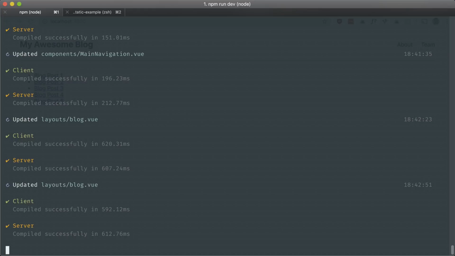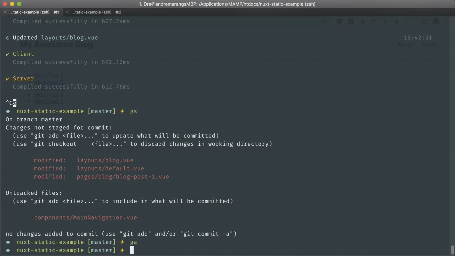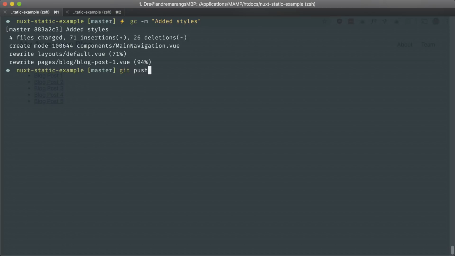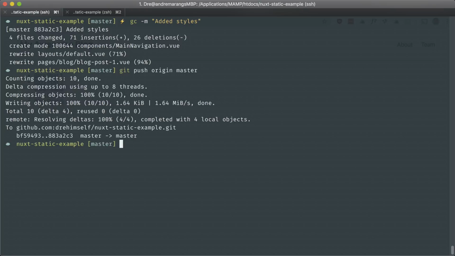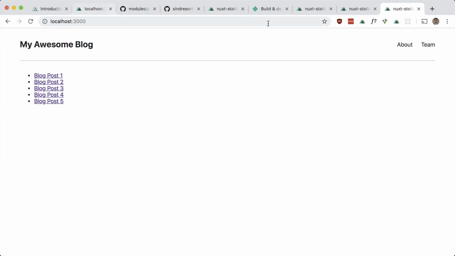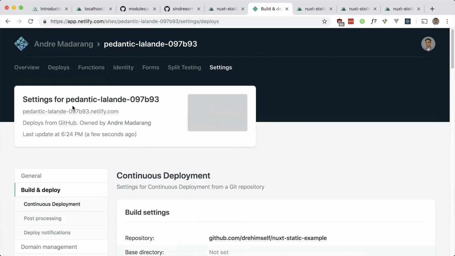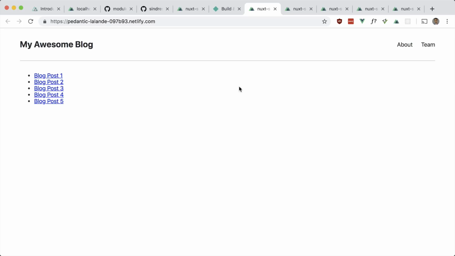deploy this. So I'm going to stop this. And let me just say, added styles. We can git push. I think I have to origin master. Okay, so now Netlify should pick up on that, hopefully, and it should deploy it. Let's see. And there we go. After a few seconds, Netlify picked it up and updated my site.